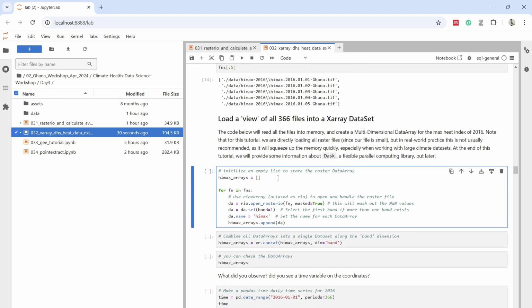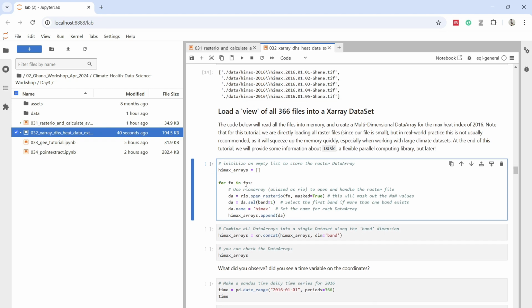So now let's break down our loading process. First, we're creating an empty list to store our data arrays, and then we have a for loop. For each file in our file directory, we're going to first open it with rioxarray, and we're going to set the masked parameter equal to True to mask all the NaN values. Then we're going to select the first band. In this case, we only have one band. And we're going to name each data array HI_max, which represents heat index maximum. And finally, we're going to append it to our list.